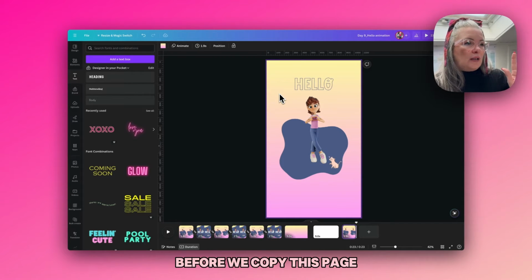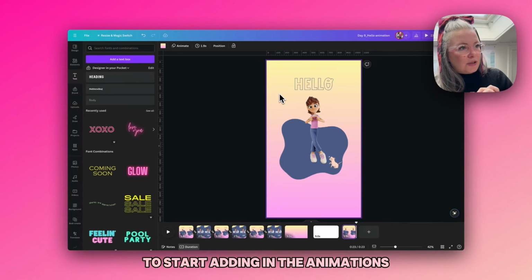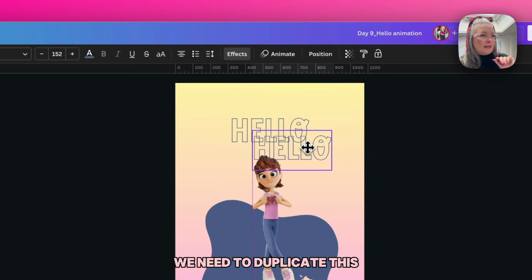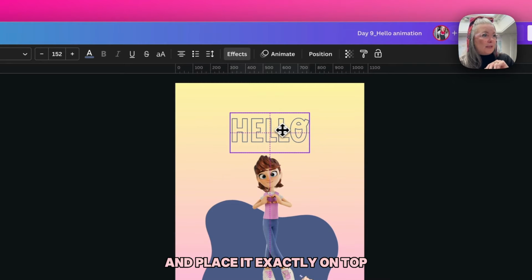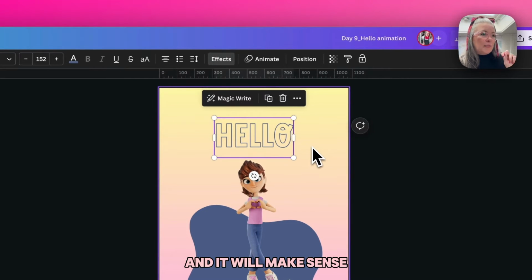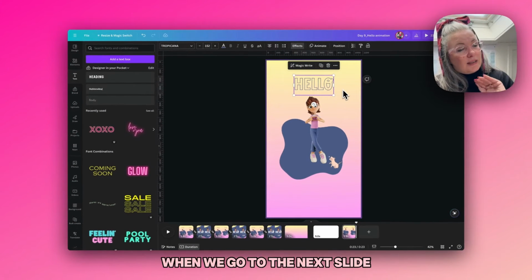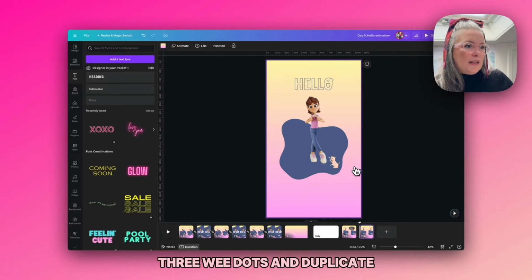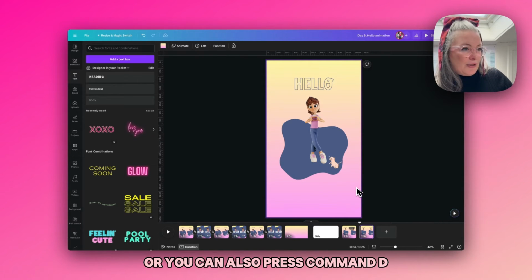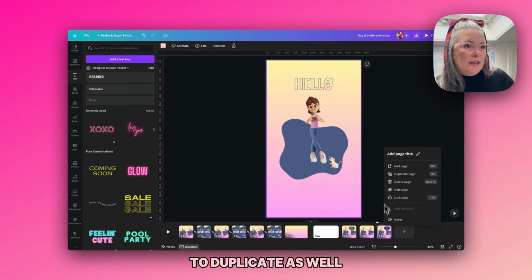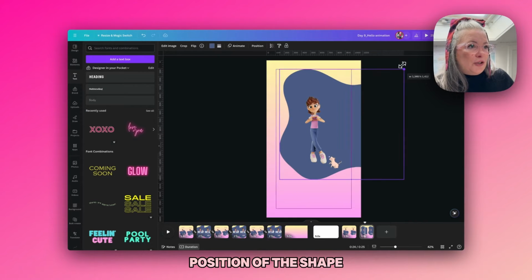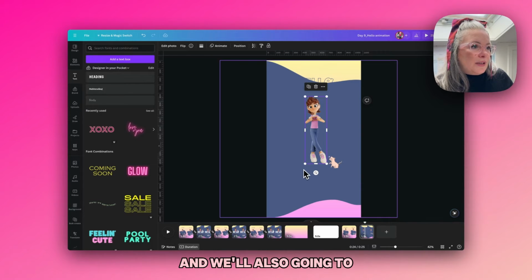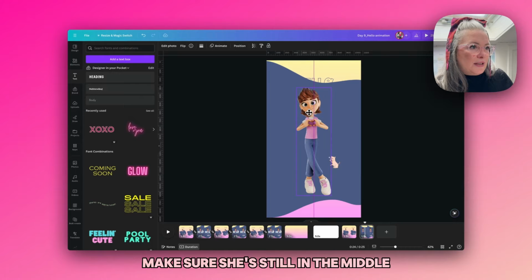Now before we copy this page to start adding in the animations, the very first thing we need to do is duplicate this text and place it exactly on top. It will make sense when we go to the next slide and add in the transition. Go to the 3 wee dots and duplicate, or you can press Command D. Now I want to change the position of this shape, enlarge it like so, and we're also going to enlarge the girl, making sure she's still in the middle.